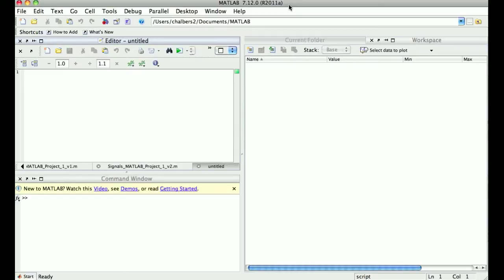Hopefully this isn't your first time seeing MATLAB, but essentially MATLAB is a high-level computer language. It's actually built on top of C++, and the graphics of it are built on top of Java. I'm using R2011A right now.